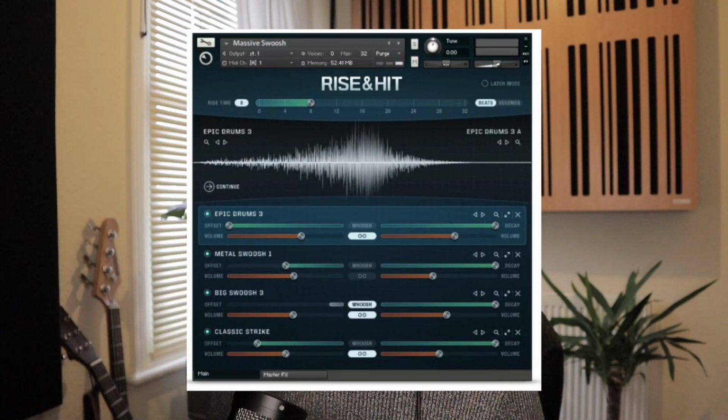Tip number 3 is creating a whoosh sound. It's almost like a bridge between two sections. So swooshes are very common in cinematic production. For example, if you listen to movies, there are those sounds. And one really good plugin to actually create this with is Riser & Hits by Native Instruments.